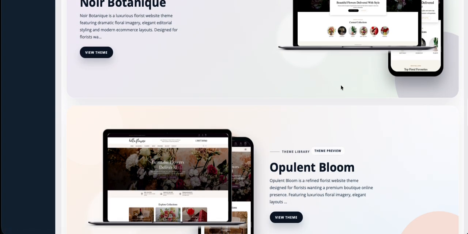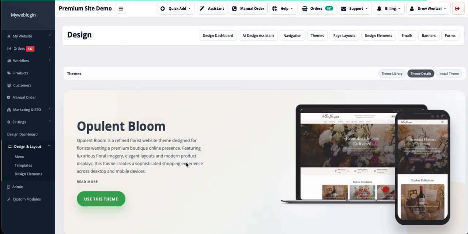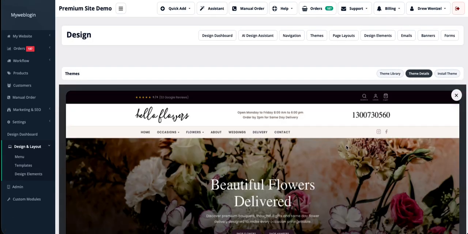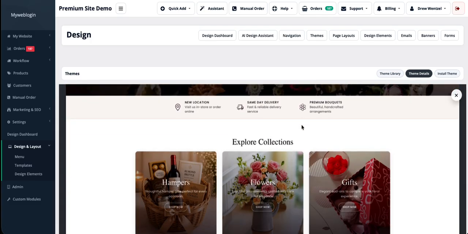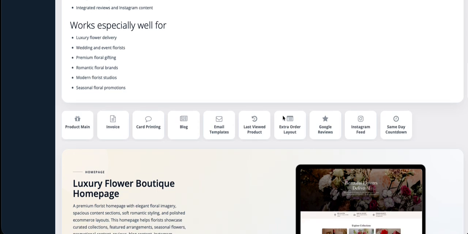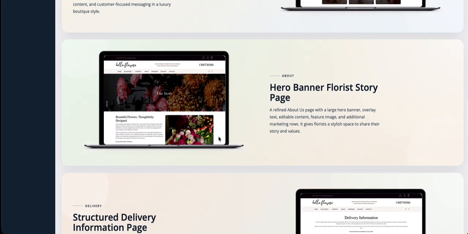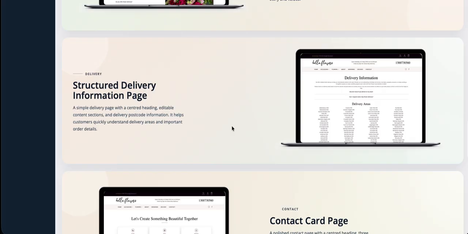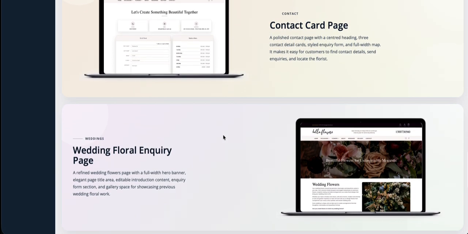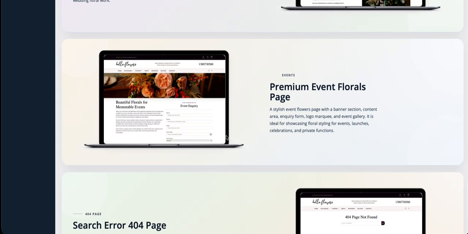So in this example, we're going to have a look at, say, Opulent Bloom. When we view the theme, we can view more information about the theme by clicking the images or scrolling down and having a look at each of the included pages within the theme. So every theme will have a home page, an about us page, a special structured data delivery information page, contact page, and a weddings or events page.